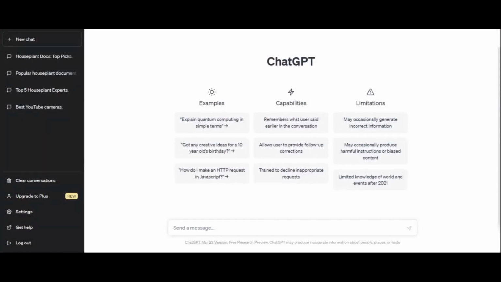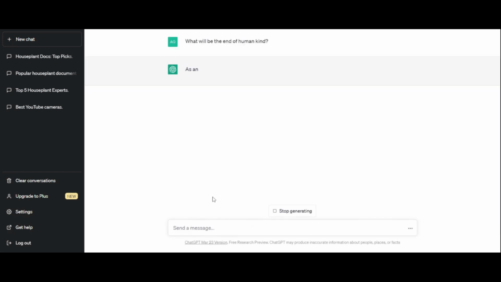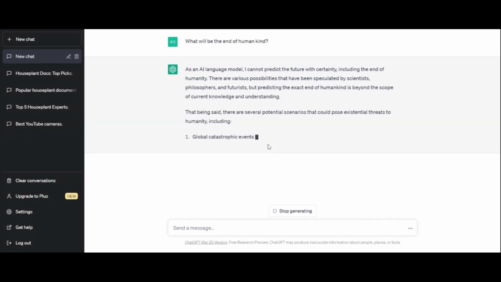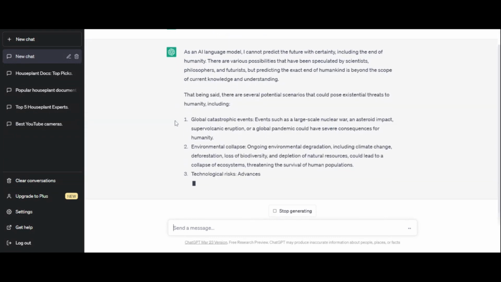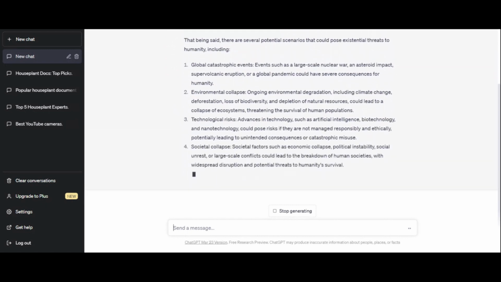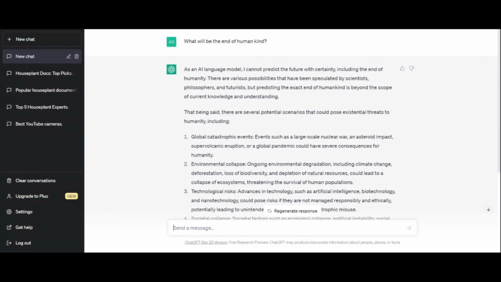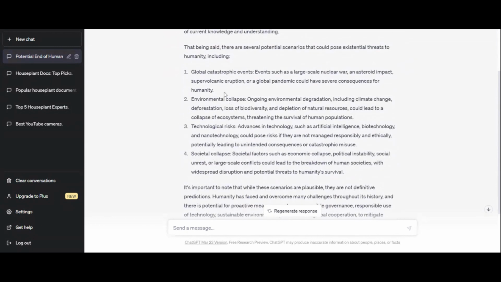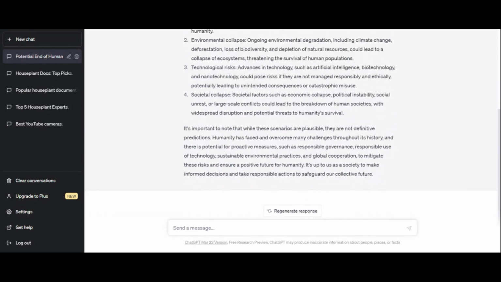When we're in ChatGPT, we can ask it anything. Some of the common things are like, we'll ask it something crazy: what will be the end of humankind? It takes a minute, and it figures out an answer for you. It's given me multiple reasons of how humankind will end. "As an AI language model, I cannot predict the future with certainty, including the end of humanity. There are various possibilities, global catastrophic events, blah, blah, blah." But guys, you can ask it anything.